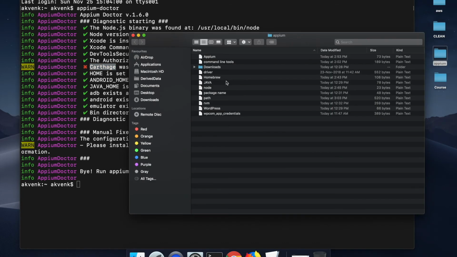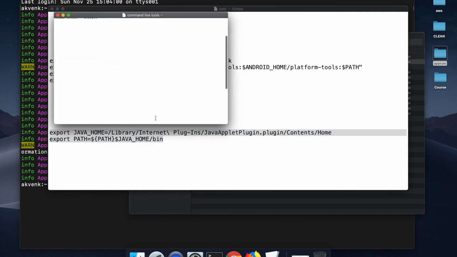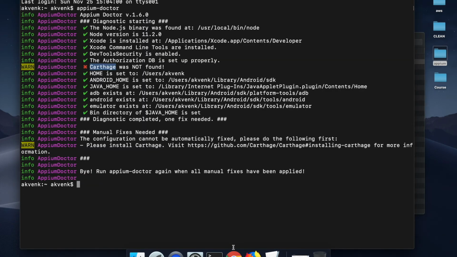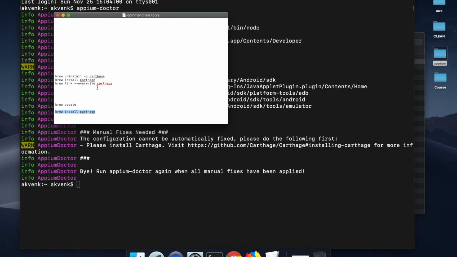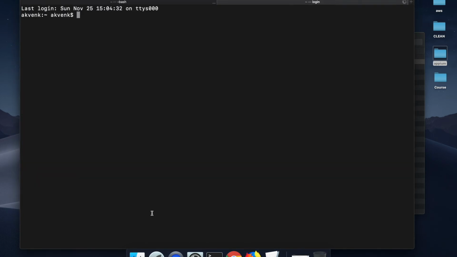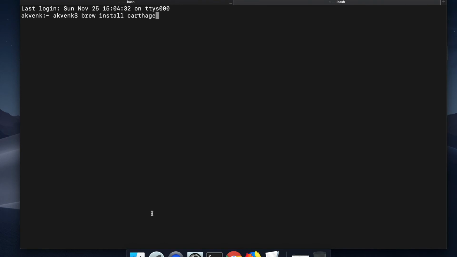To do that, we'll be using brew to install Carthage. The command is brew install carthage. Paste that and wait for the installation to complete.